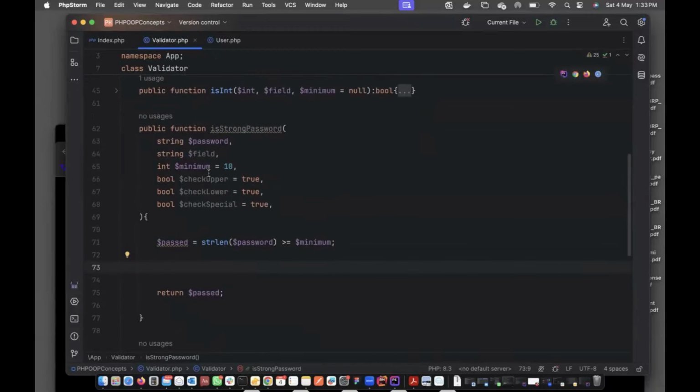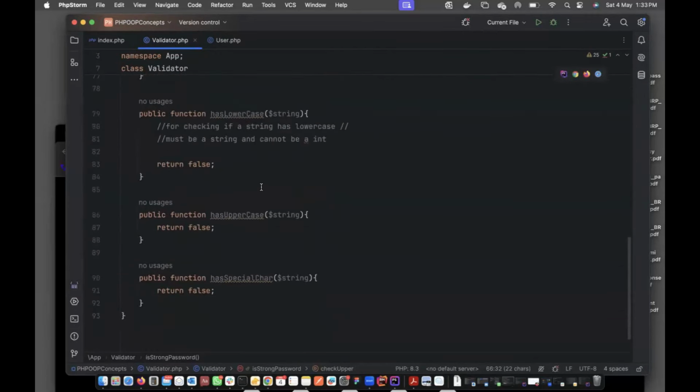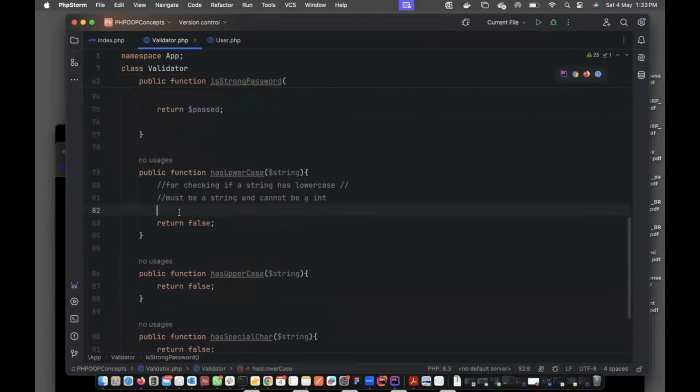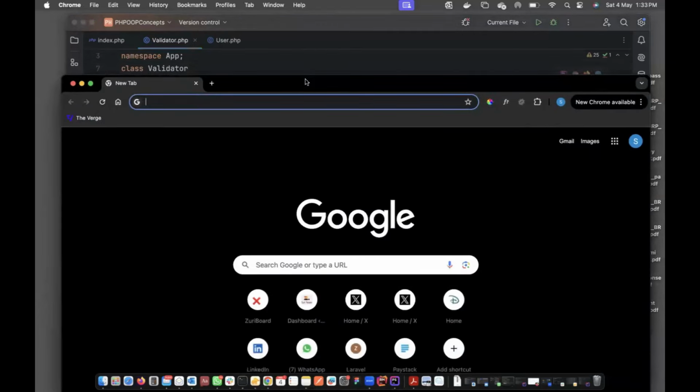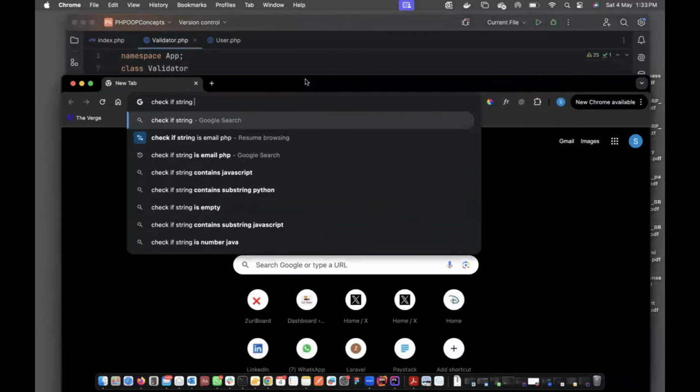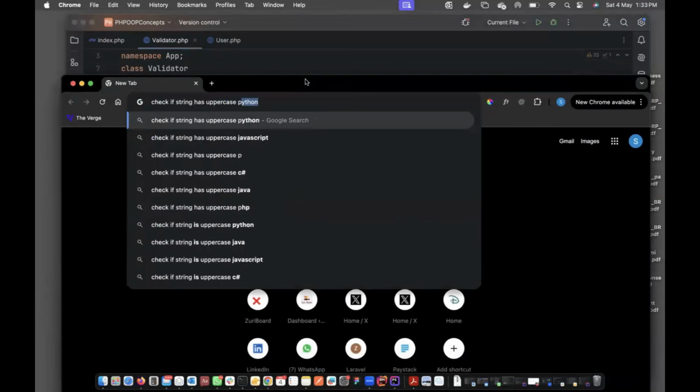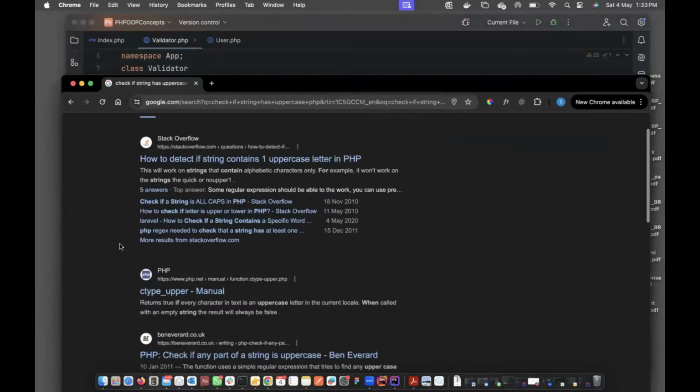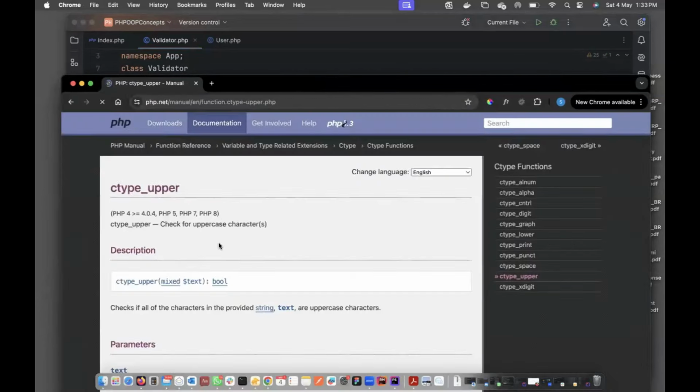Right. So next thing we want to check is, does it have any uppercase in there? How do we check that? I think, okay, let me do a bit of Google searching. Check if string has uppercase PHP. Yeah, I'd rather do this. There we go. So it seems quite easy. Hopefully that will work.